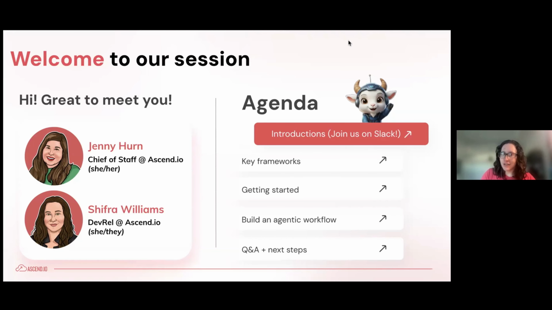So getting into the agenda for today, we've done our introductions. We're going to jump right into some key frameworks surrounding the architecture you need for good AI agents, what agents need to succeed, and all of that really good stuff. We're going to get started in the Ascend platform, and then we're going to build an agentic workflow live with all of you. If we have some time at the end of all of this great content, we're going to save some time for Q&A. And yeah, let's get right into it.